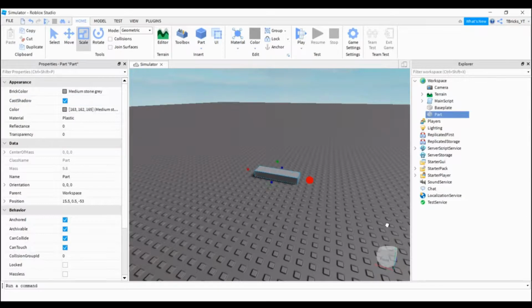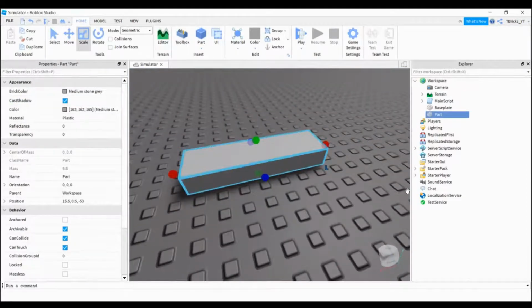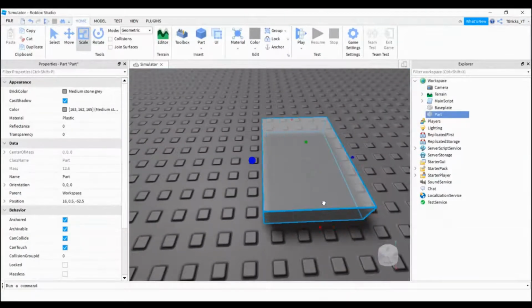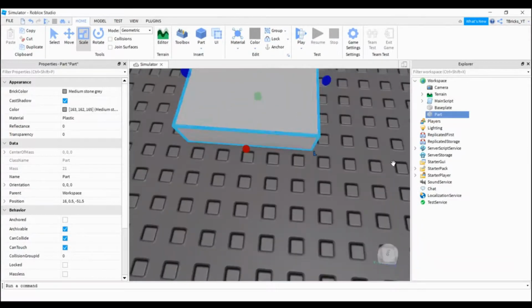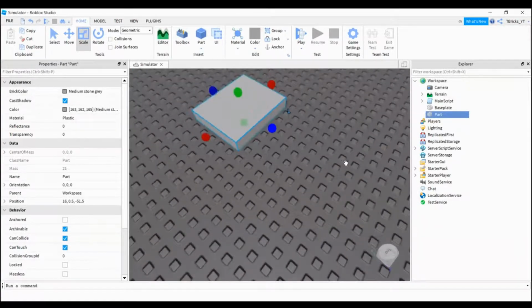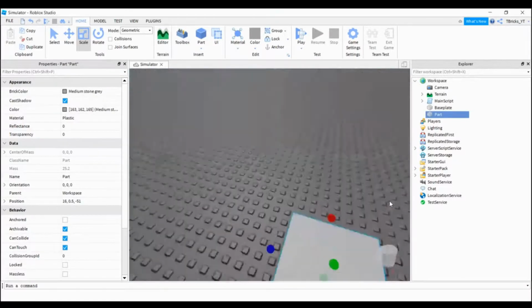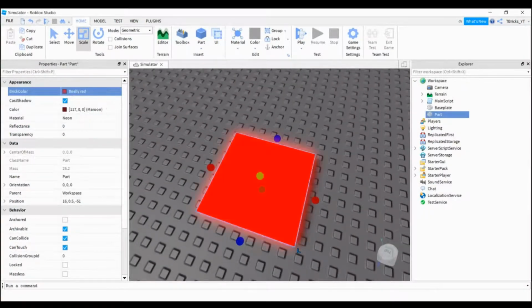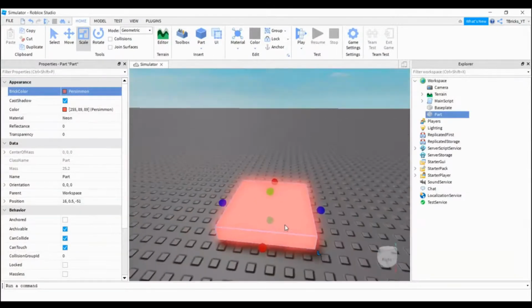Not gonna be too big, I guess. Maybe like 5 studs by 5. So 3, 4, 5. That doesn't seem like how many studs. Yeah, I don't know. It doesn't really look like a perfect square to me. So now I made a perfect square. So now we're going to make it neon, and I'm just going to change it to like reddish. Oh my gosh, that looks so legit.